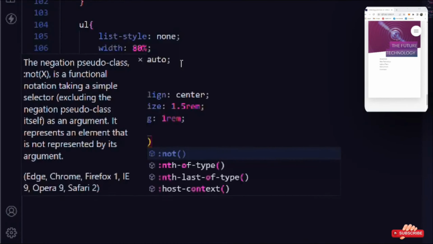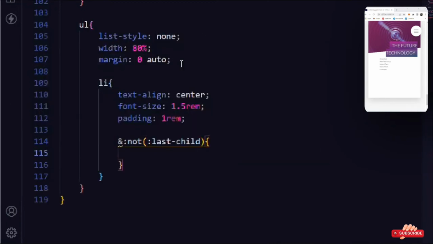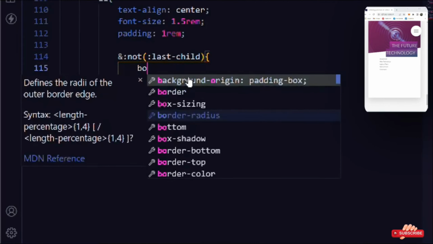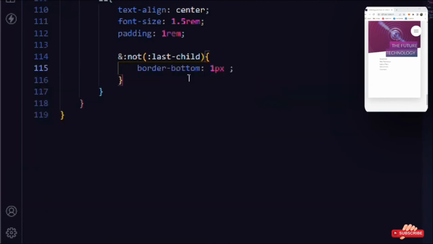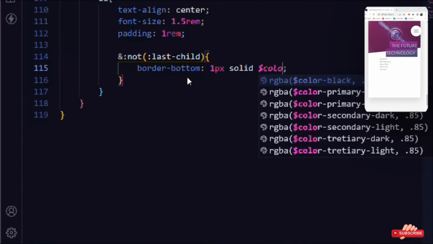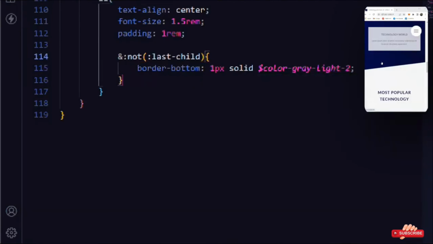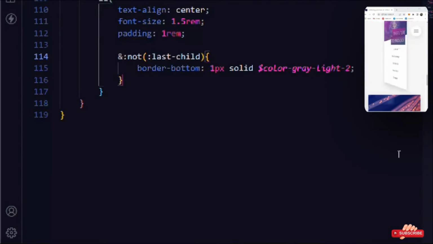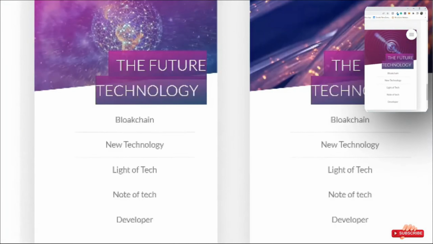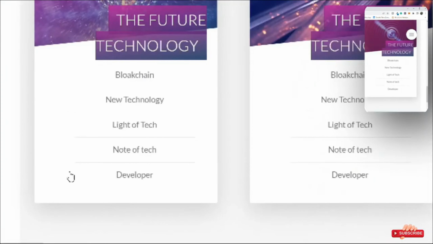Not last child, so border bottom is going to be 1 pixel solid, color gray light 2. So we'll have this line but not in the last one, so it's looking fine. You can see the text is in the middle and it's looking beautiful.